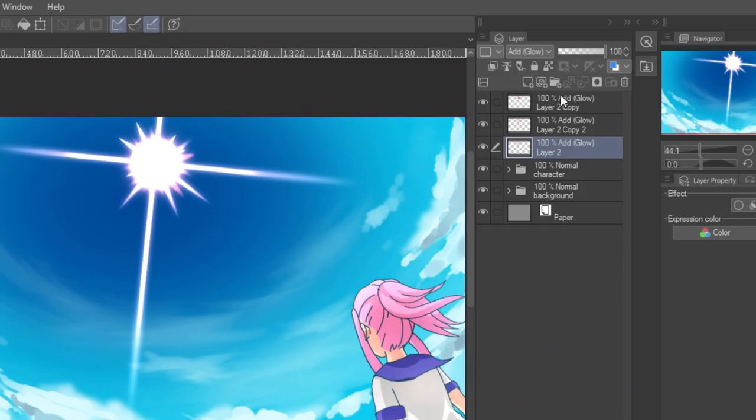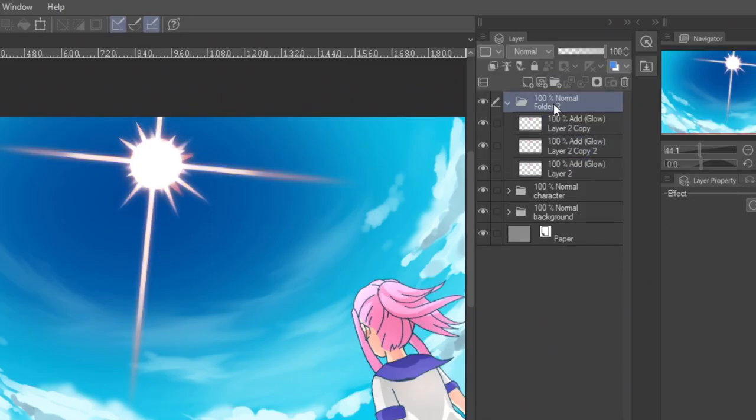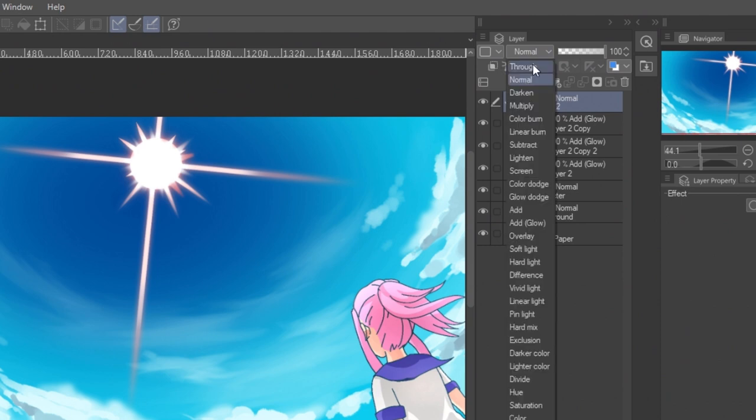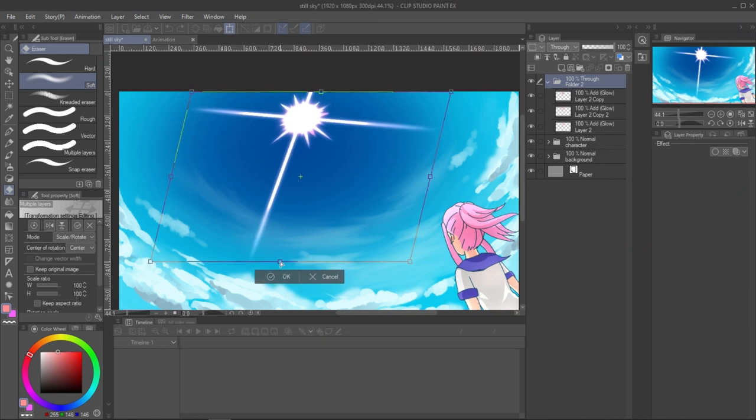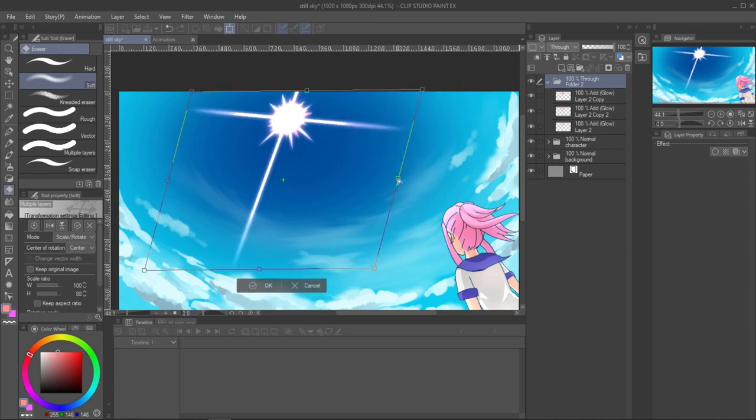If you put the layer into one folder, the effect will be gone. You must set Through in the blending mode of the folder. Create a transform and adjust it to match the scene.